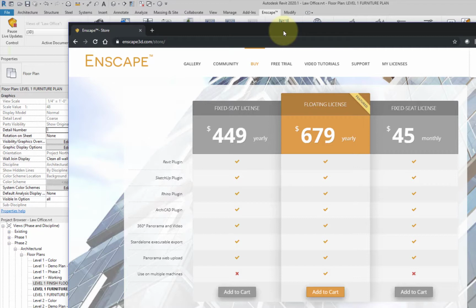Say you have 4 floating licenses, you could have Enscape installed on 30 computers, but only 4 people can use it at a given time. And then there's also a monthly option, $45 a month for an individual. If you think you only need it for 2 months, for example, you could buy it for 2 months rather than an entire year.